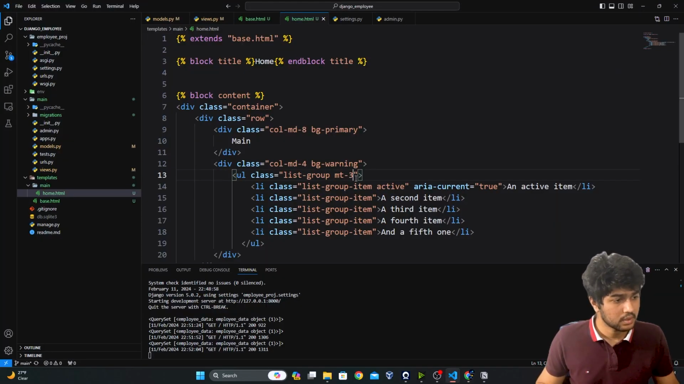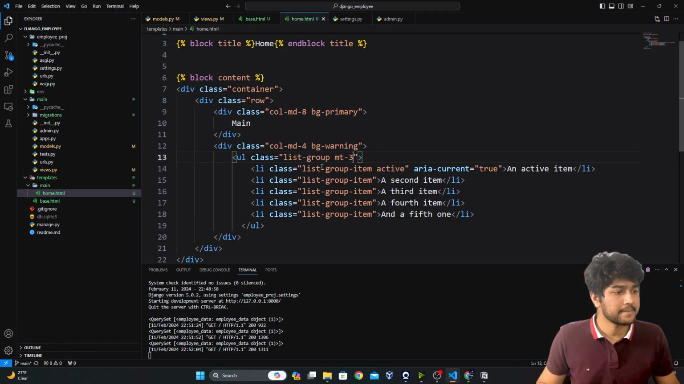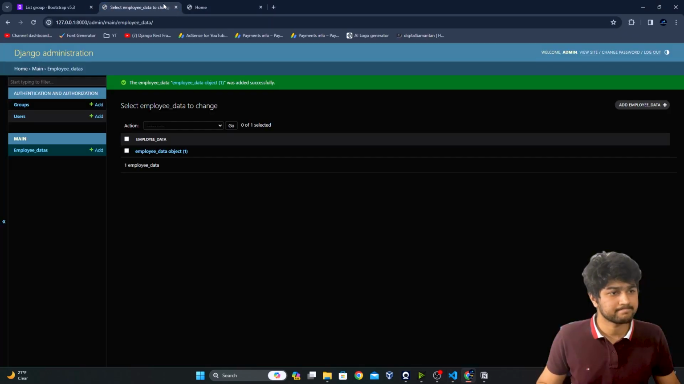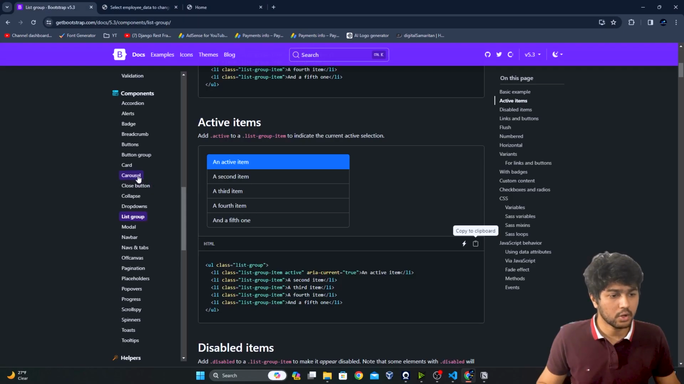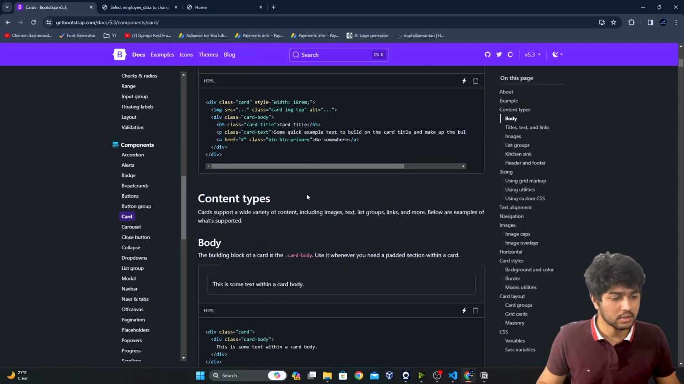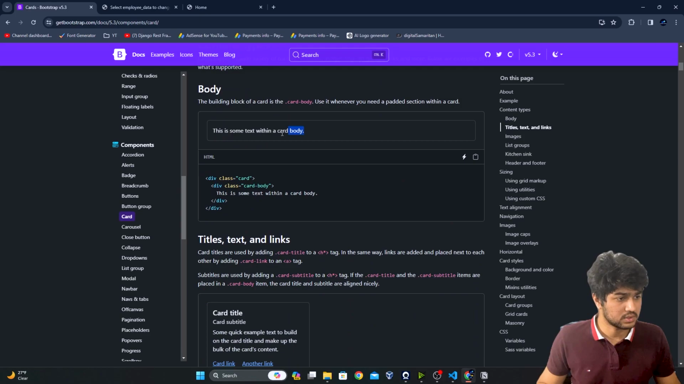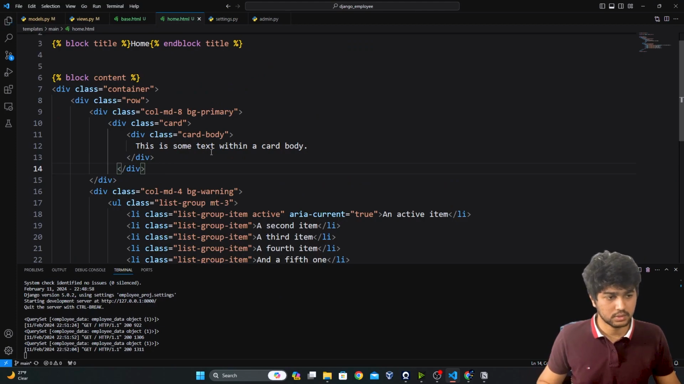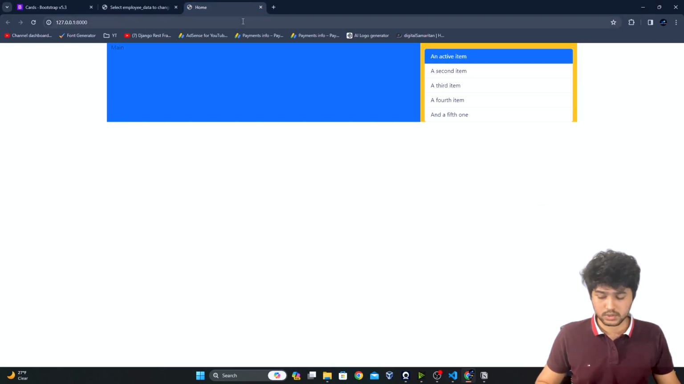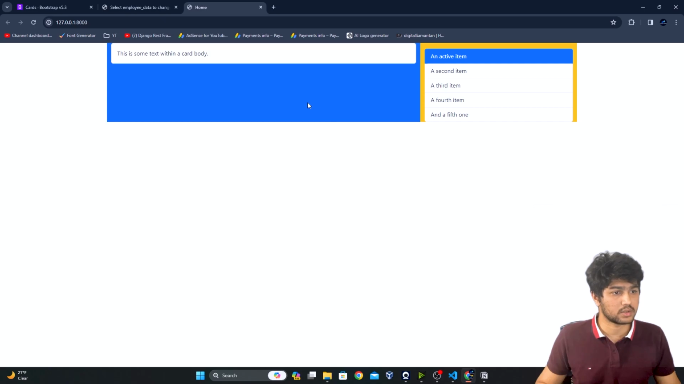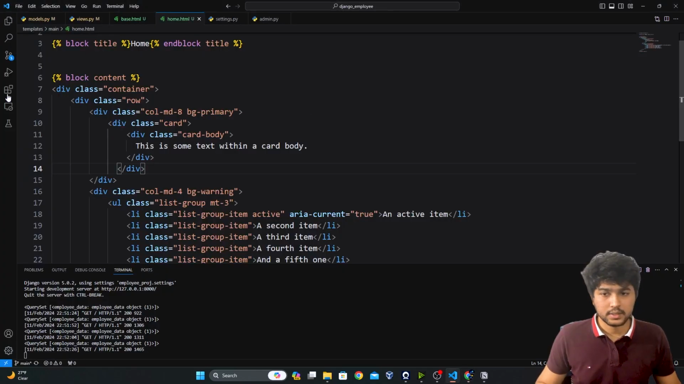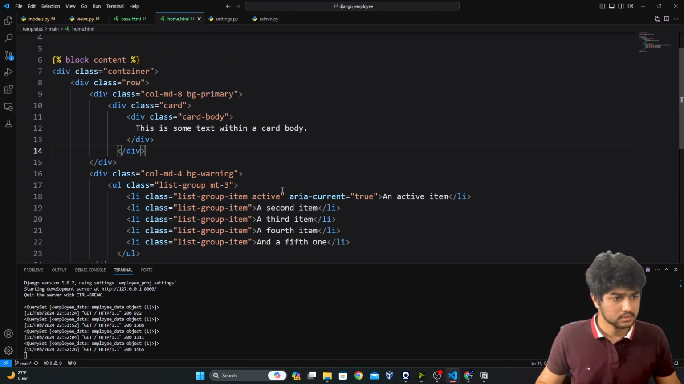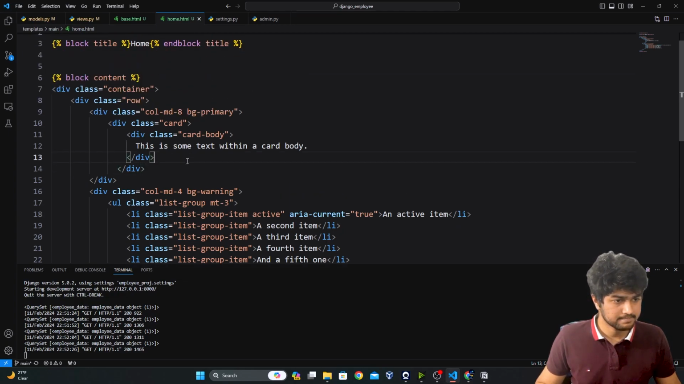Yeah, that's it. And let's go to getbootstrap.com, and here I'm going to go to the card. So I'm searching for this type of simple card. Yeah, I'll just get that and paste that over here. Yeah, come over here, sorry, refresh, we got the card.